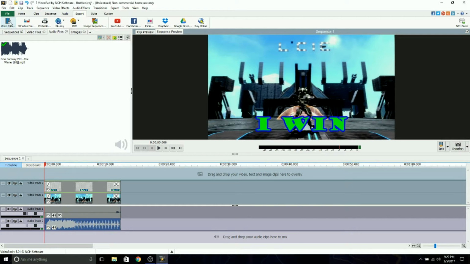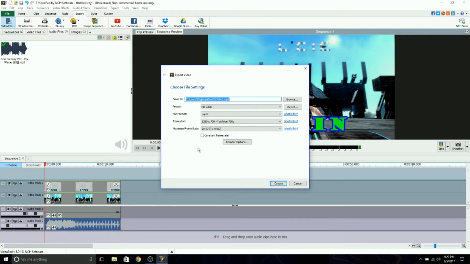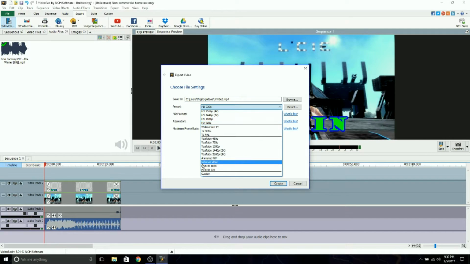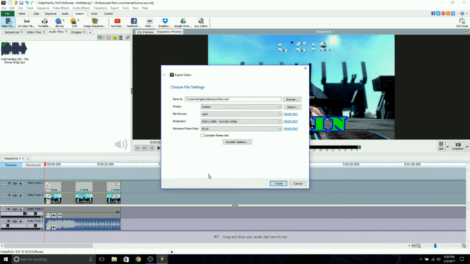And you see where it says video file? You can choose that. Now this is your export screen. Because I have a good computer, I can simply preset this to custom, right? My custom settings are MP4, 1920 by 1080, and most games are like 30 frames a second. I could just put it like that.